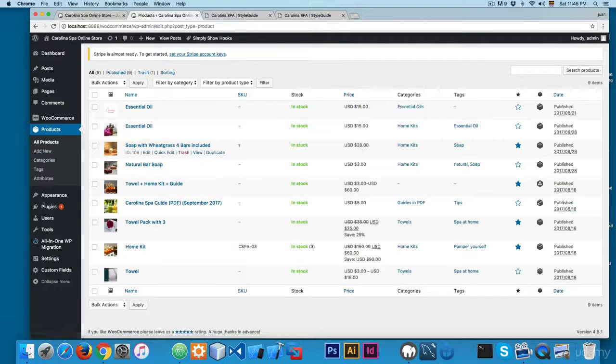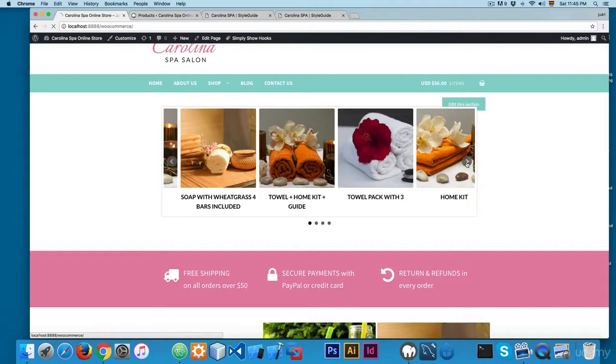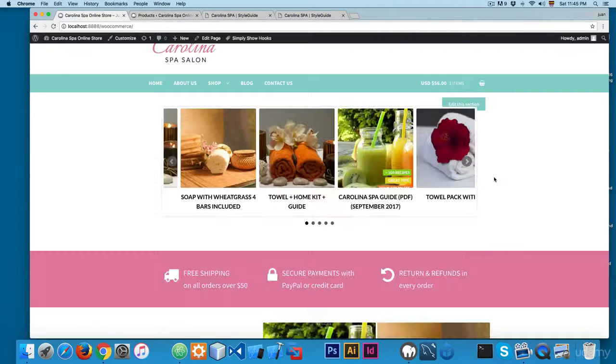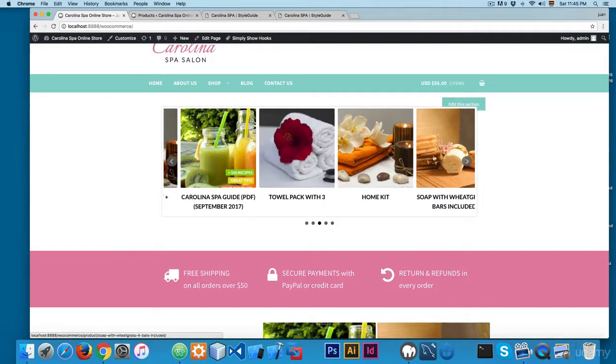So let's say that you want to print another product, maybe this guide in PDF that we're selling. Click here, and once the star is filled, you can open the front end. And now you can see that we have the Carolina Spa guide in PDF as a featured product in the front end. I'm gonna show you how to create this plugin from scratch in this course.